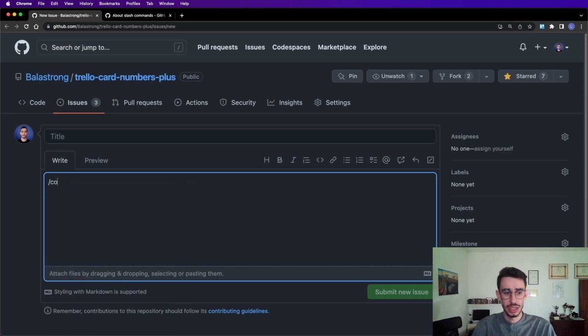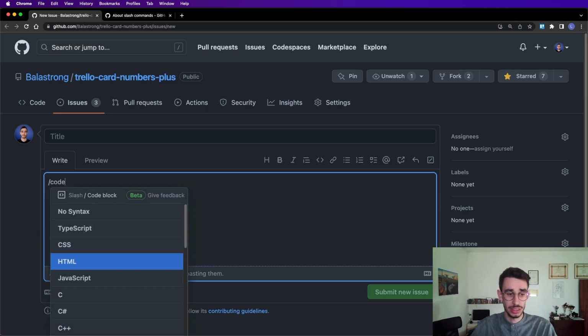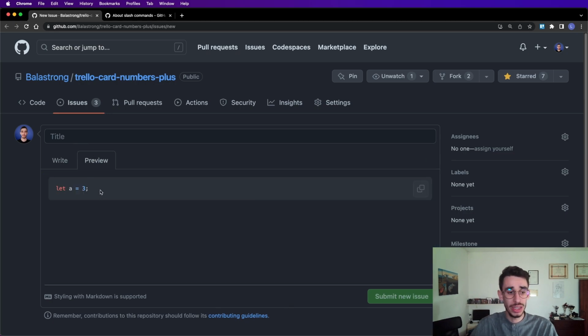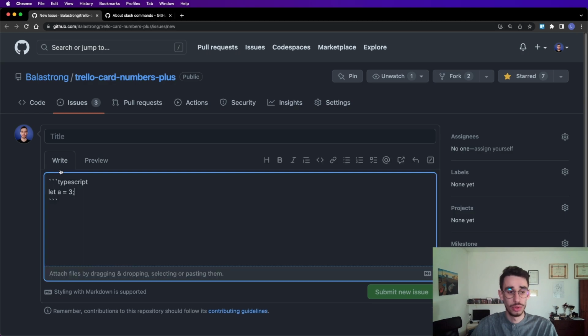If you type slash and code, you can select the syntax, for example TypeScript, you can write your code, and without leaving the hands from your keyboard, you already have this perfect syntax highlighted code in the preview.